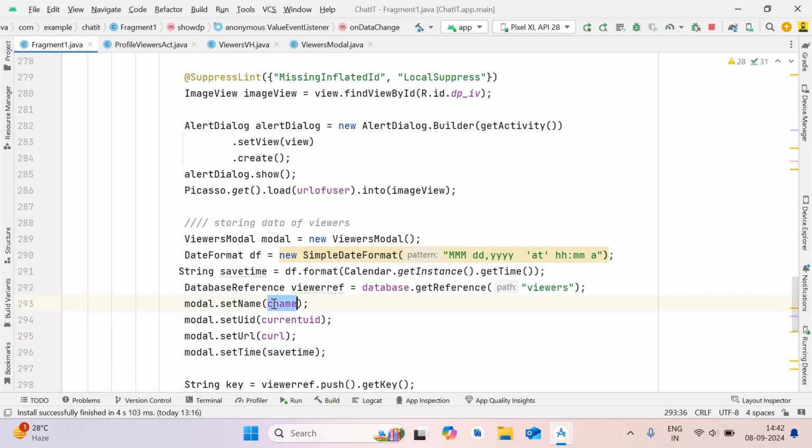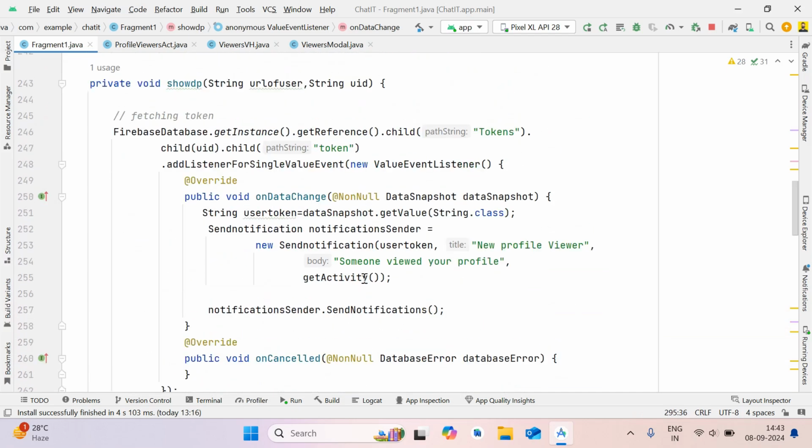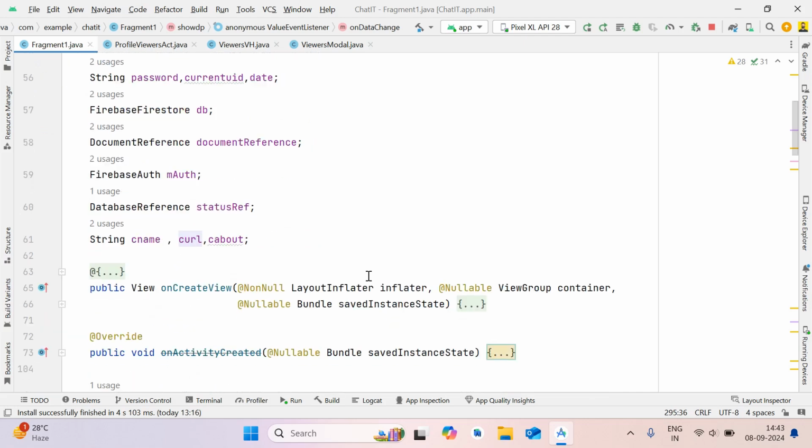Now the thing is, how can you get this cname, current user id, and curl? For that, you have to declare strings globally at the very top of your activity, or you can say Java class. So the strings should be cname, curl and cabout. Okay, and they should be global strings.